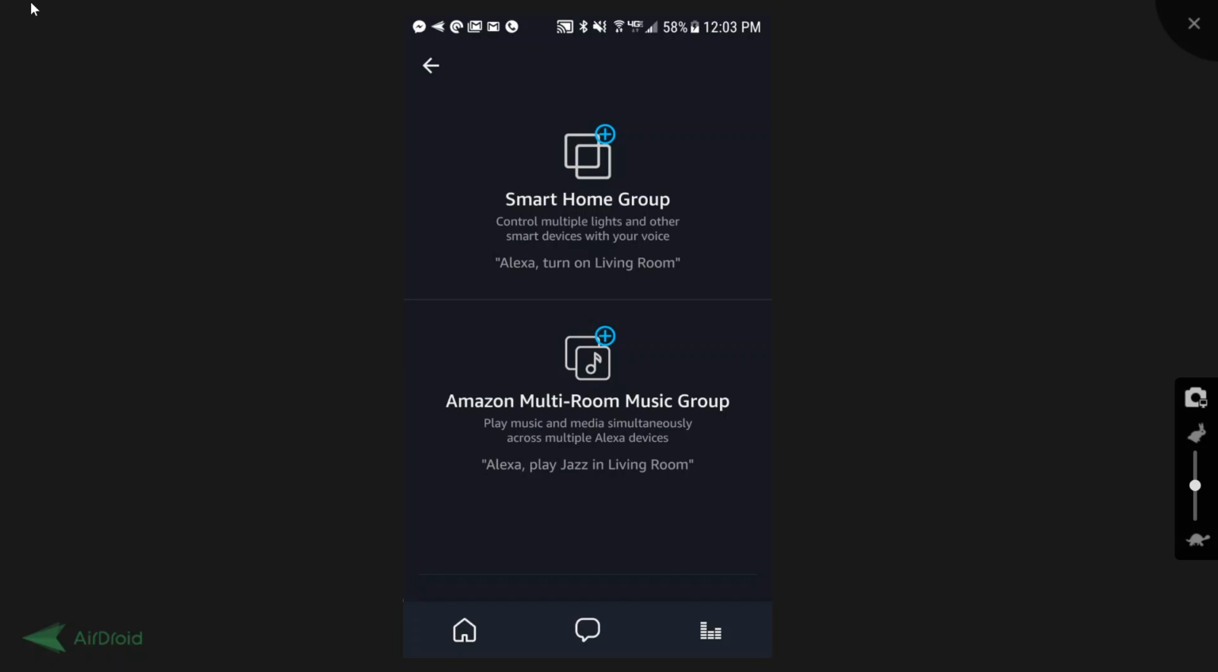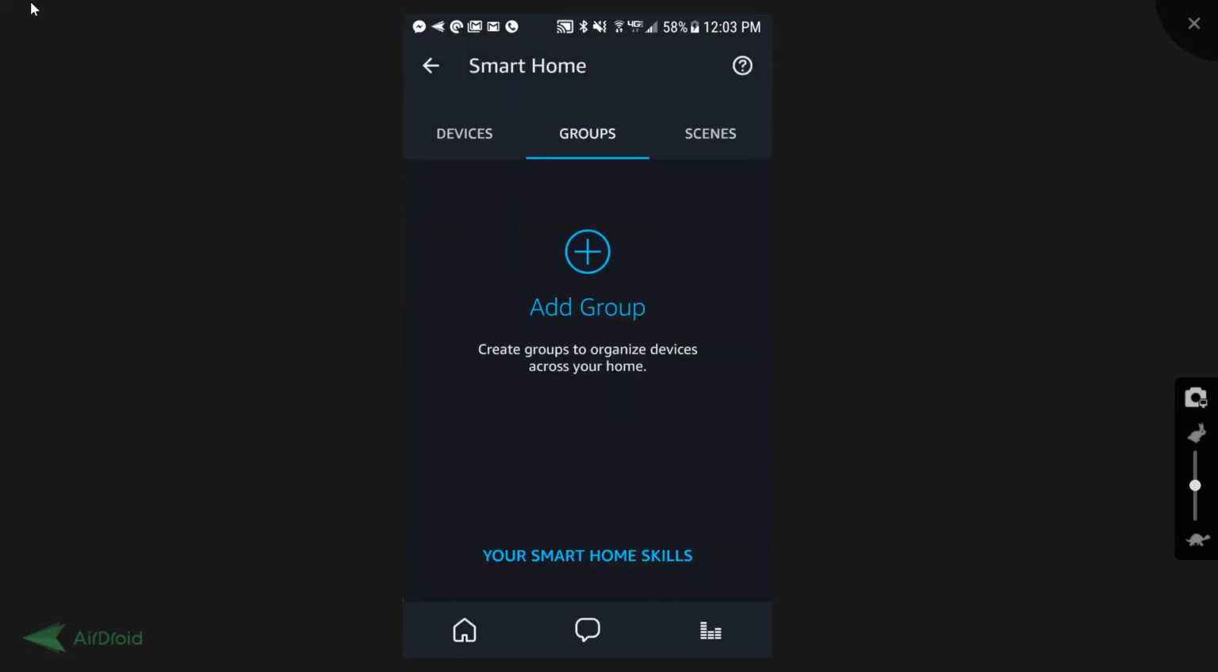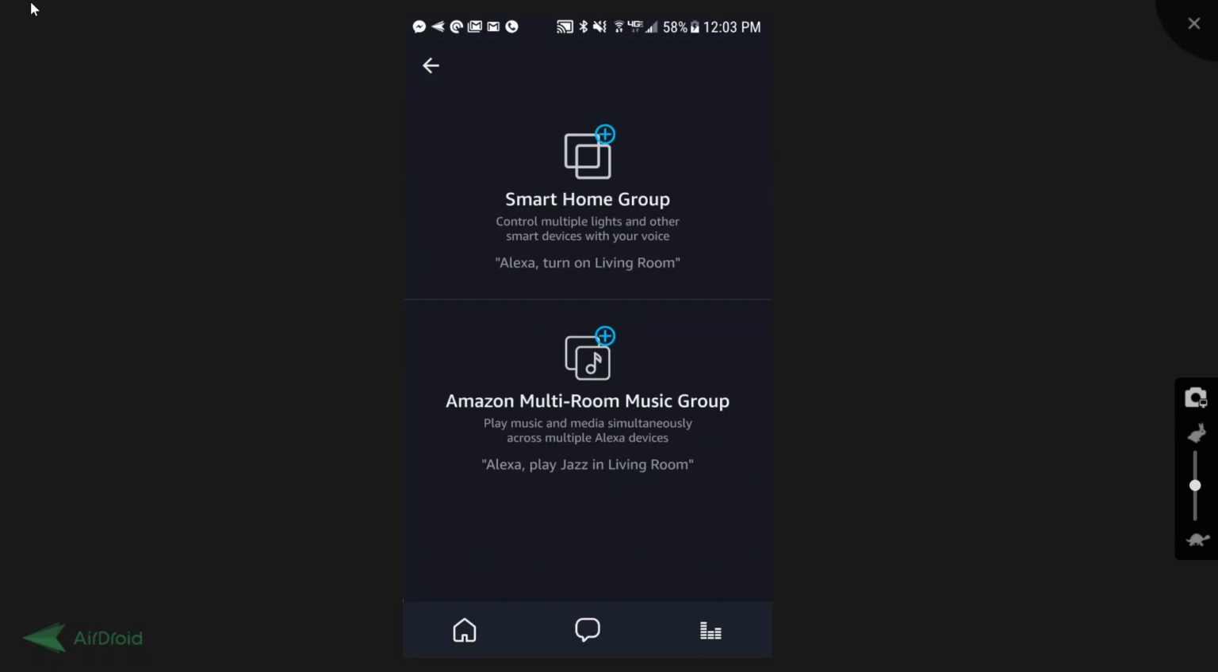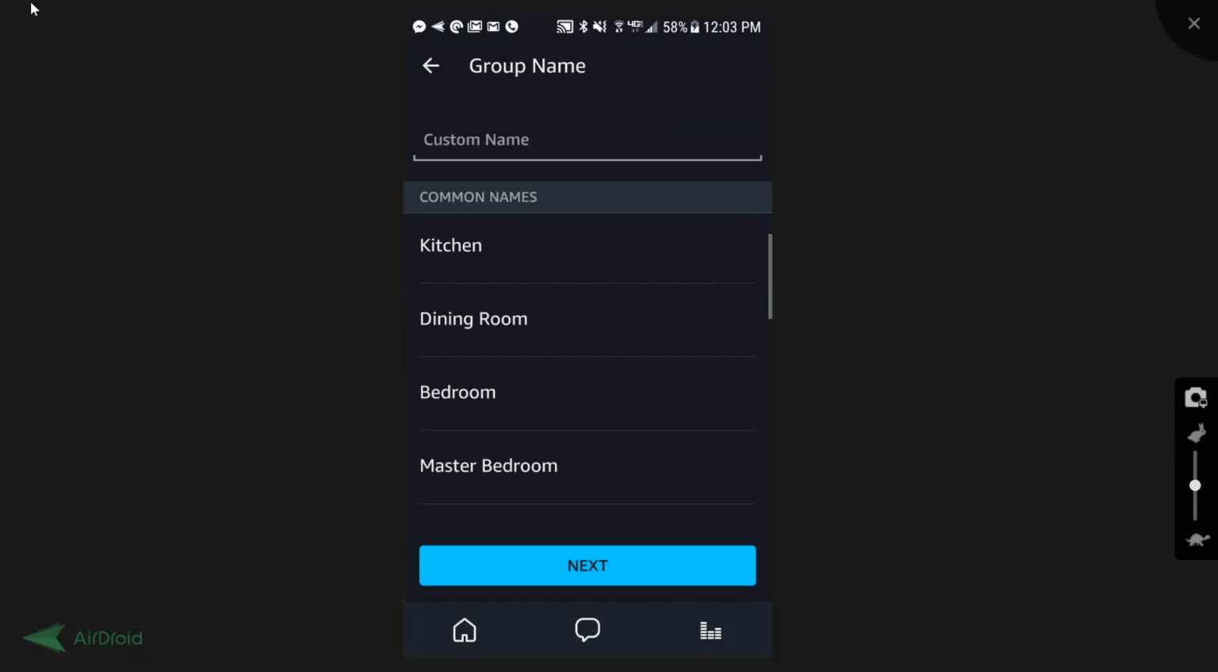If you want to create a smart home group, you can sync those together. Below that, I'm going to click Amazon Multi-Room Music Group. So I'm going to click on that, and you can give this a name, whatever you want to call this. I like the first one the best because I'm going to sync all the speakers in the house. So if I have any more, I'll just add it.